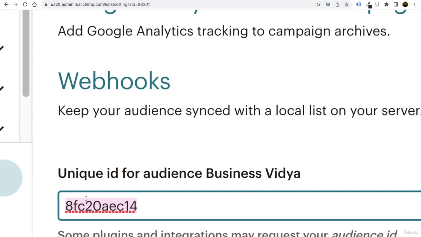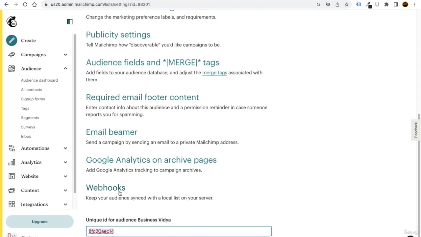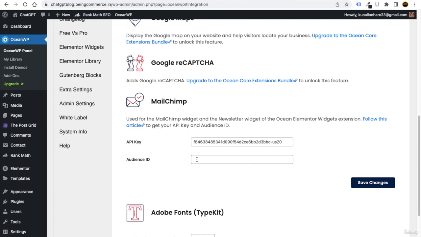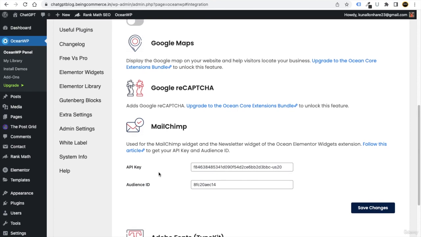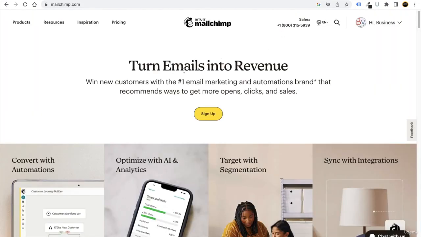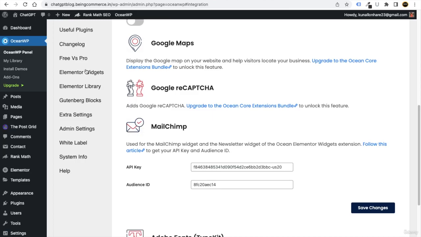See it very carefully, you will of course have your own unique ID in your account. So whatever ID you see here, just copy that, go here, right click and paste. Then click on save changes. Now after you have done this, it is successfully configured. That means your MailChimp email marketing system is automatically connected with your website successfully.